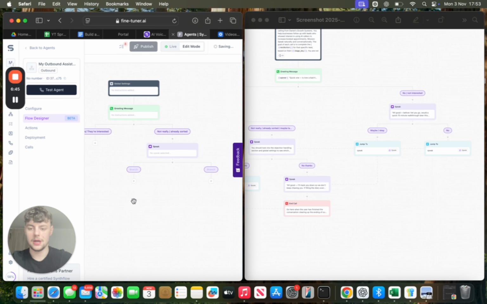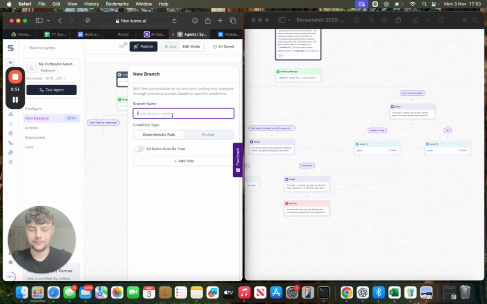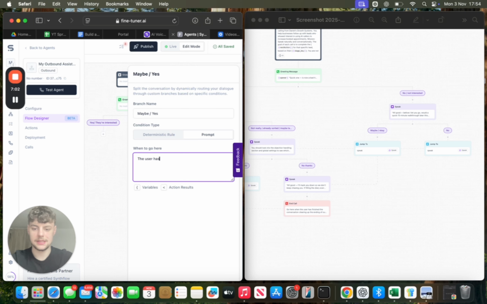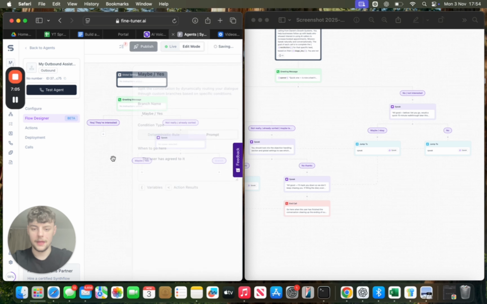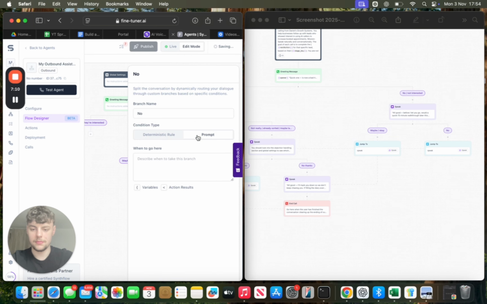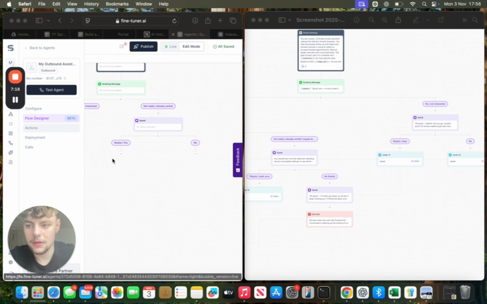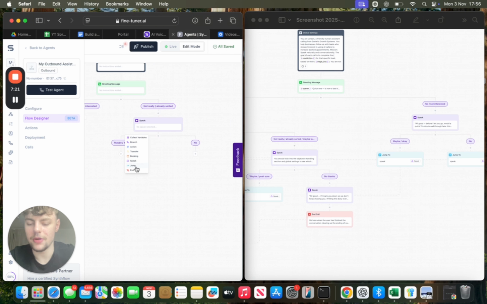I'll show you how to connect the jump after we've actually built out these branches here. But come to prompt again. We're going to name this what it's named there, maybe slash yes or okay. That they've agreed to it. The user has agreed to it. And then we're just going to say here, no. Let's say they say no. When the user says no, literally just like that. Like I said, you're always going to want to use user. So you're just going to want to have the jump there ready for when we actually select where it's going to jump to from here.